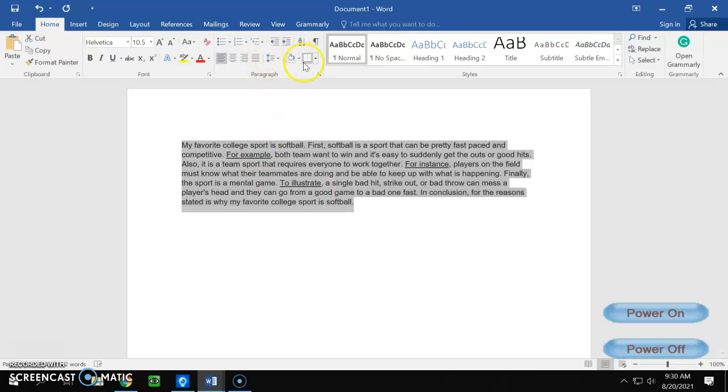See this white paint can? I click on the white paint can and remove the gray. The gray doesn't look academic.